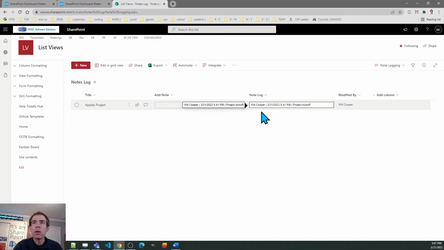What we have here, it's got the name of the person who made the update, a date timestamp when that occurred, and then whatever the note was. And that's how I'm making updates to this. So it's an alternative way to add to this. And I can do that right from the list view. Okay, so let me add another note.